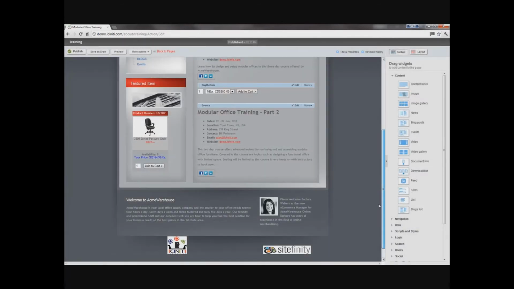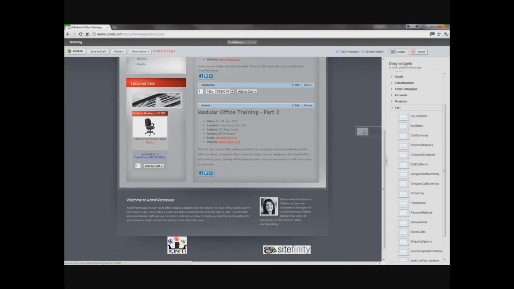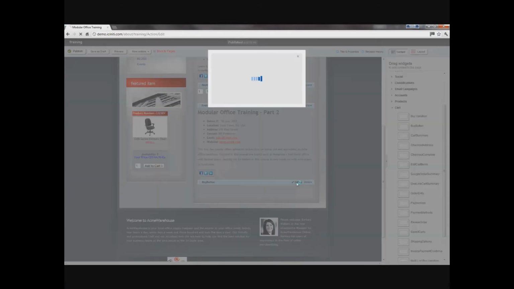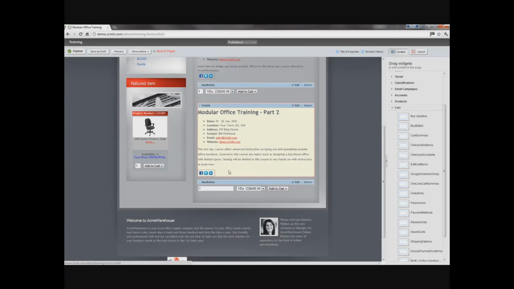And now we want to come down here and we want to grab a buy button. And we're just going to put that on the page. And then we're going to edit the buy button. And we're going to put in the product that we want it to purchase and put in the shopping cart when we click on this. So there's our product added to the cart, and I'm just going to publish this page.